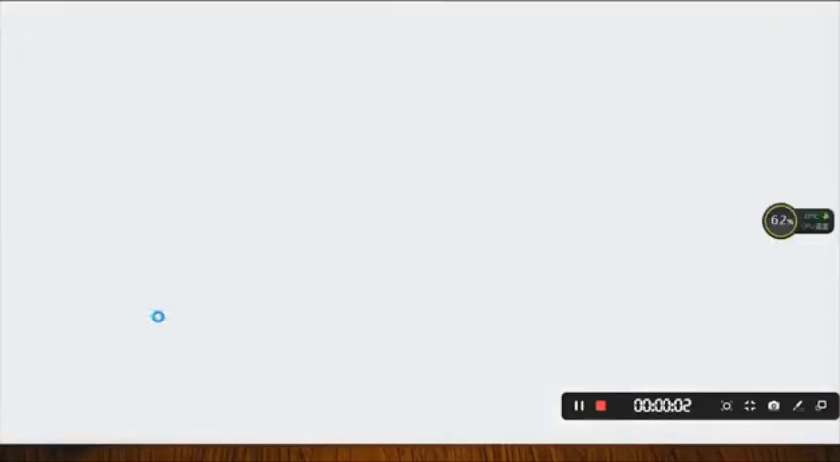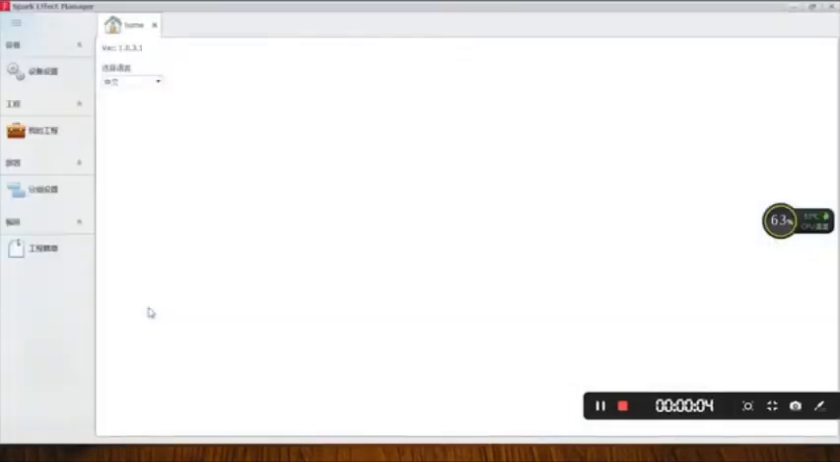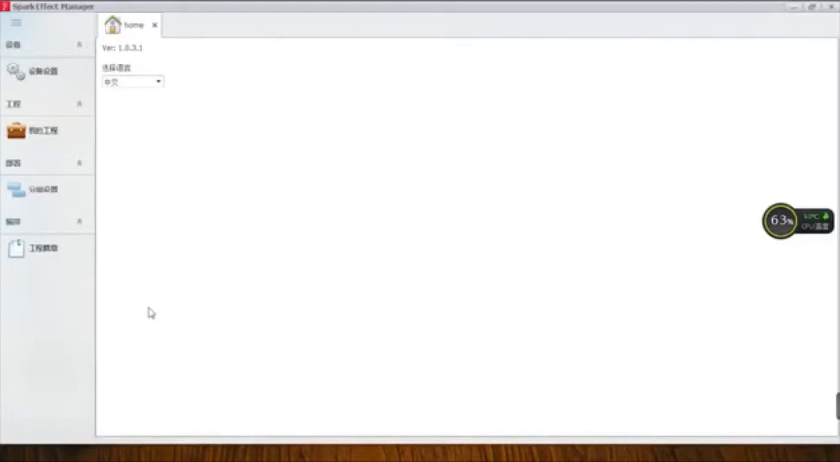Now we start to learn how to use the Spark Fabric Effect Manager to create special effects programs. Okay, the first thing is we open Spark Fabric Effect Manager.